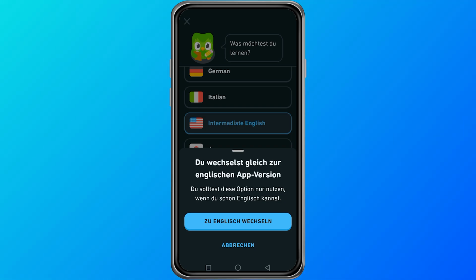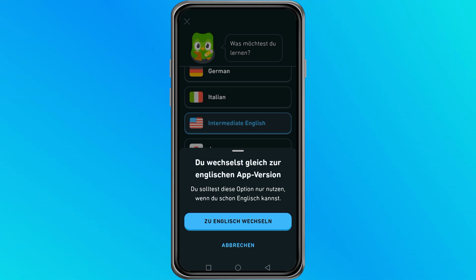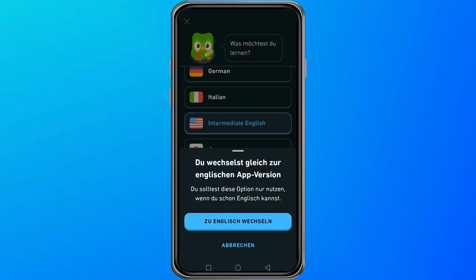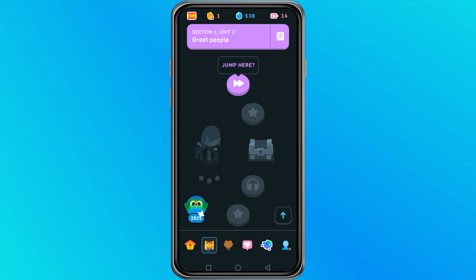After tapping English, the app will show a message asking if you want to change your interface language to English. Tap the option to confirm the change. After a moment, the interface language of the app will switch to English.